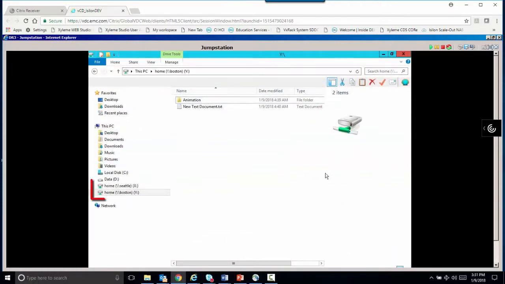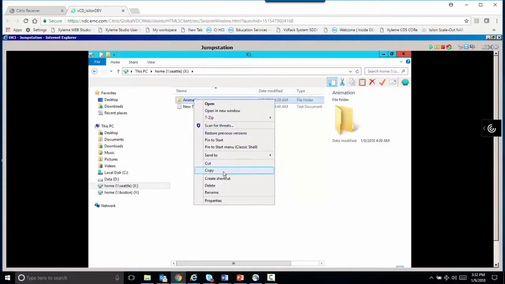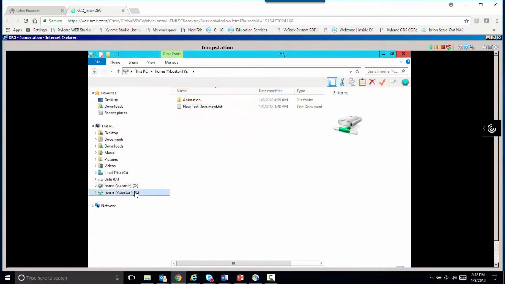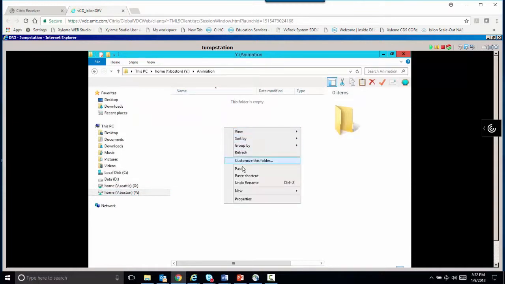My host has both the source and target directories mapped. Here we can see the animation directory has replicated to the target cluster. This directory is read-only, and if I go into the animation directory and try to write, I'll get an error. Back in the source directory, I am able to write data. Here I'm just doing a copy and paste of one of the files.